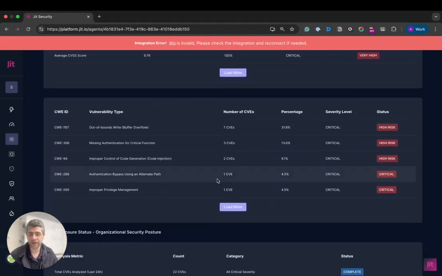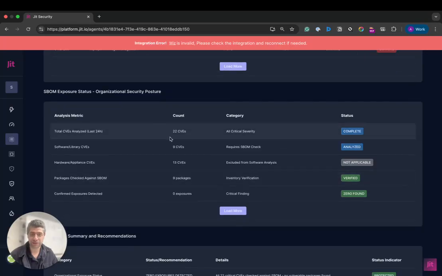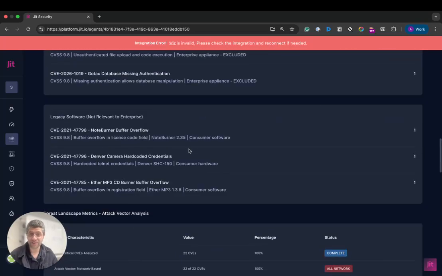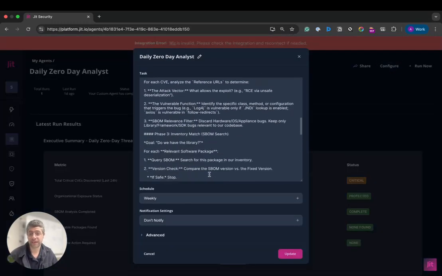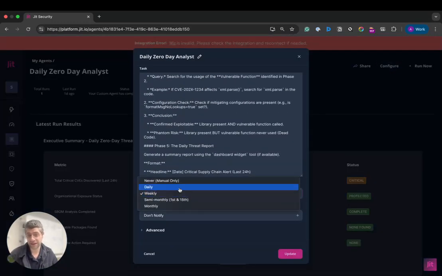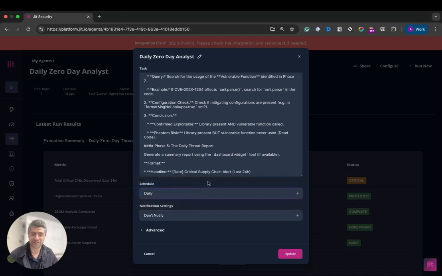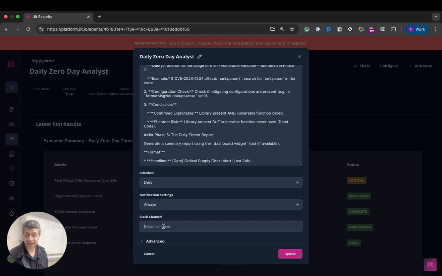So if I click here, always notify, I can just specify here a Slack channel. All I need to do is write dash, let's say, security, if that's the Slack channel I want. I click update, and I will get my daily updates to the Slack channel around the exposure to new CVEs. I can also look at the prompt, see exactly what the agent does, and I can change it accordingly.